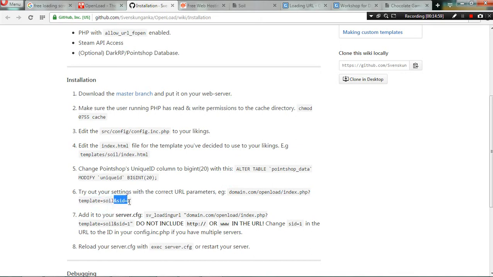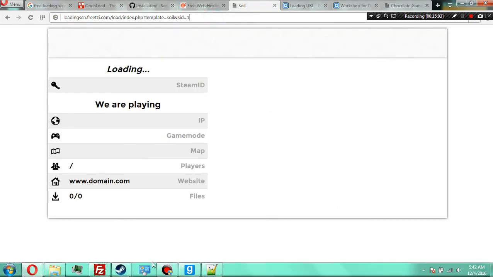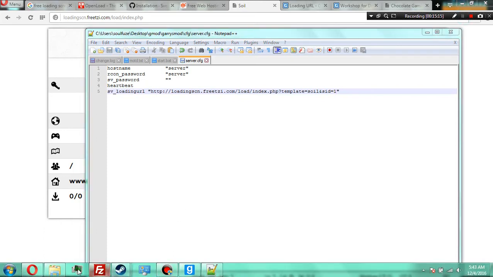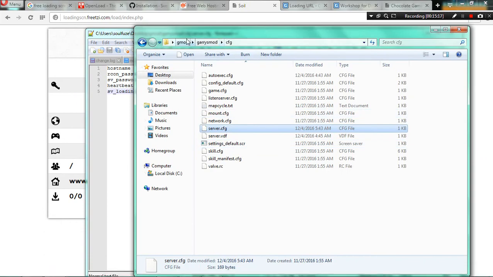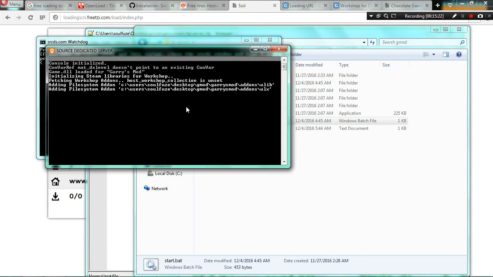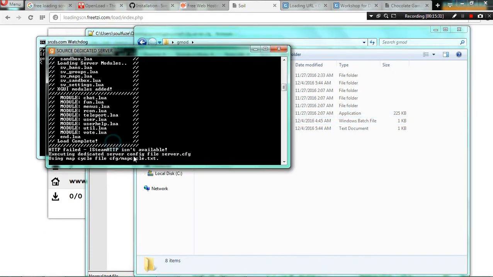Then you're going to want to add the and SID equals 1 just so that it can pull all of the information. I'm going to go ahead and copy this and put it right here. Make sure you saved it. Then go over to your main file spot and start up your server. If it was already up and running whenever you did this, I'm pretty sure you are most likely going to have to restart it.